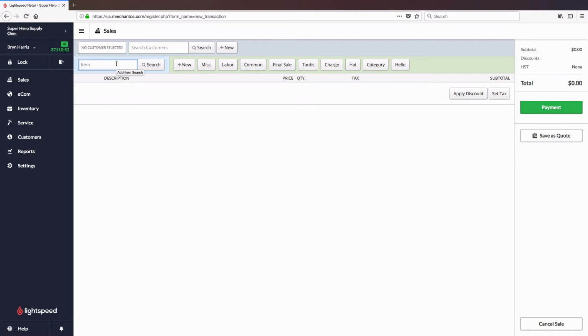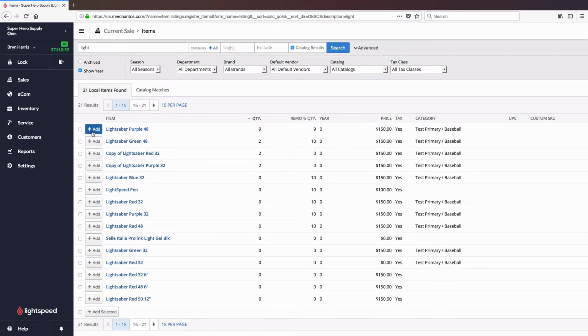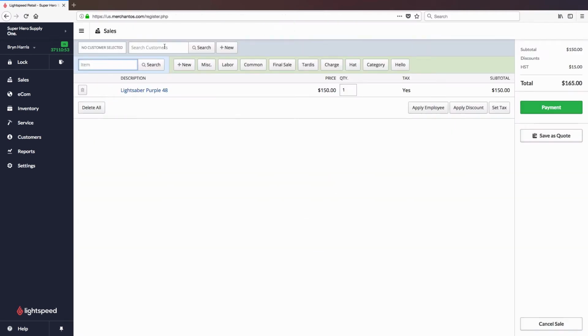I can add any items I'd like up here at the top by scanning or by searching for part of the name. And then I can add my item. I can also up here at the top attach a customer to the sale, or I can create a new customer on the fly.